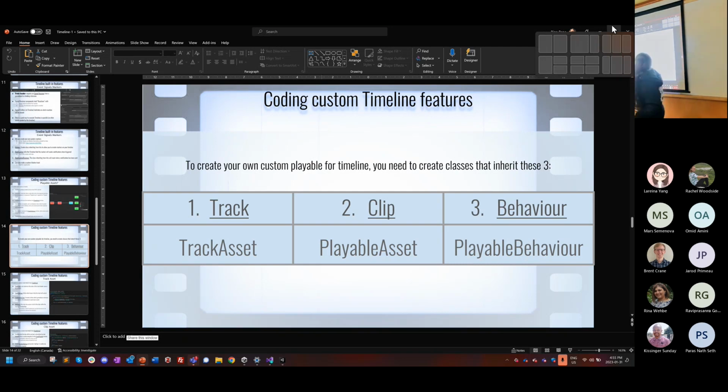If you want to make your own custom timeline feature, there are 3 things that you need. You need to define the track, what it is. You have to define the clip, and you have to define the behavior, so what's going to happen. Very briefly, the track will inherit from a track asset. The clip will inherit from a playable asset. If you remember the previous slide, you saw that it was a graph filled with playable assets. And then the behavior you inherit from playable behavior.